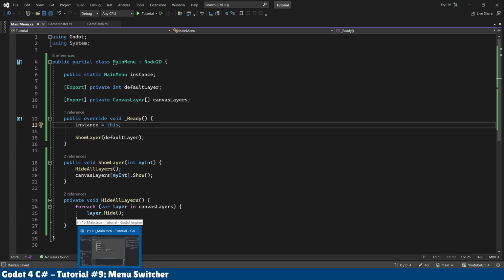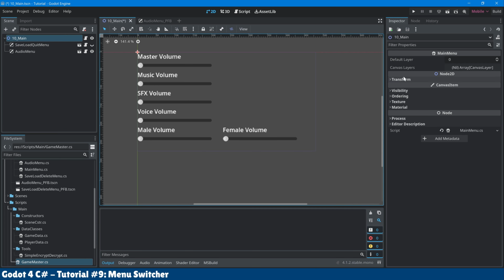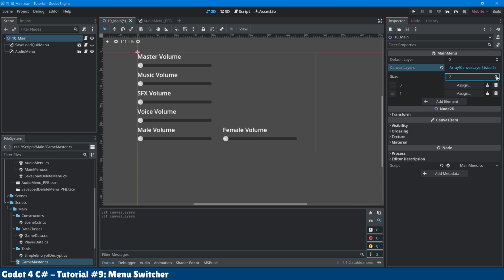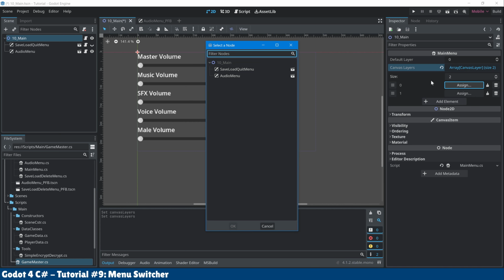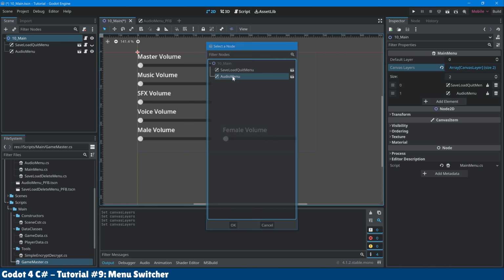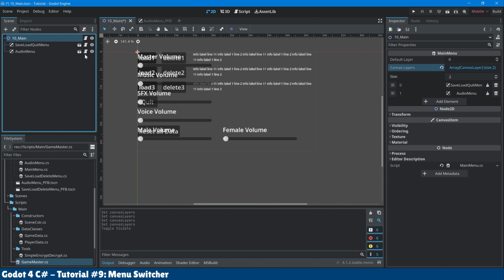Let's come back over to Godot after saving, and you're going to want to click on the build button. So go ahead and click on main, and the default layer is going to be 0, which is fine. Now you're going to click on this little button here that says nil, and we're going to make this a size of 2. And then you're going to click on assign, and I'm going to choose the save load menu, and also the audio menu. So to see if this is working, what we can do is we can just turn them both on, and we can just play the game from the beginning of the game.